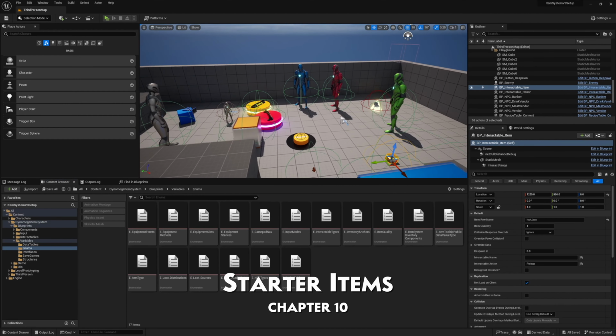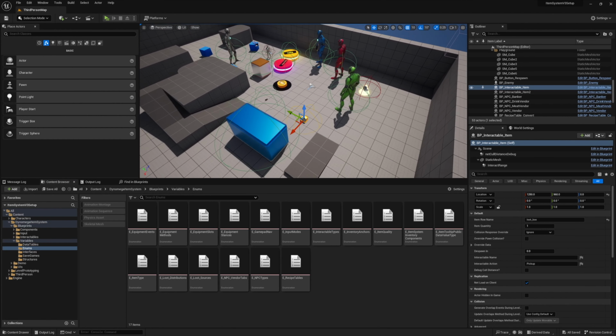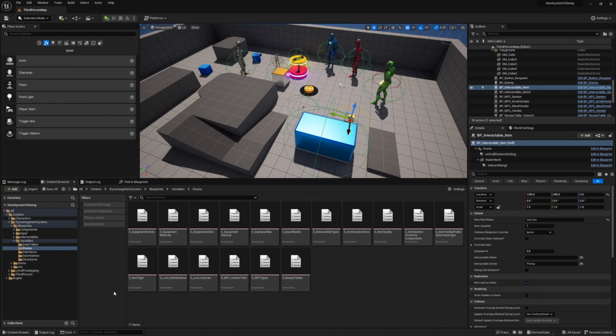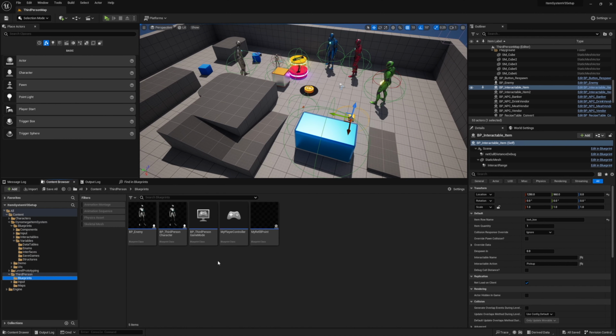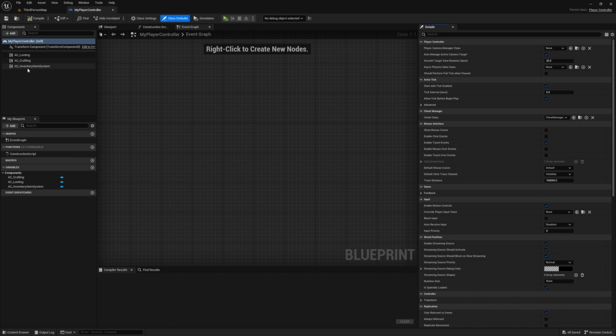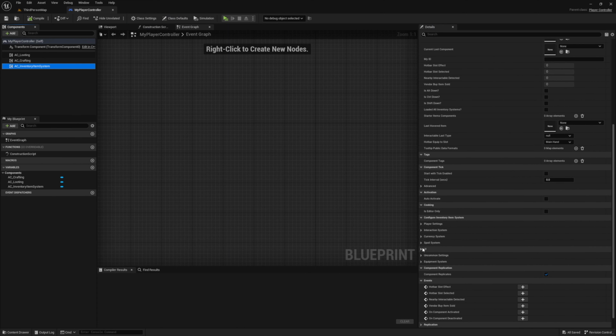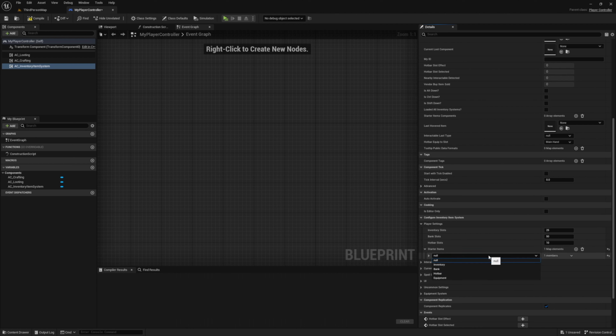The starter item system provides you with an easy way to give the player items at the very start of the first play session of your game. To add starter items, open the player controller and select the AC Inventory Item System component. Then navigate the Details panel to the player settings section and expand it. In here you will find the starter items. Click the Add button to add an item to it.